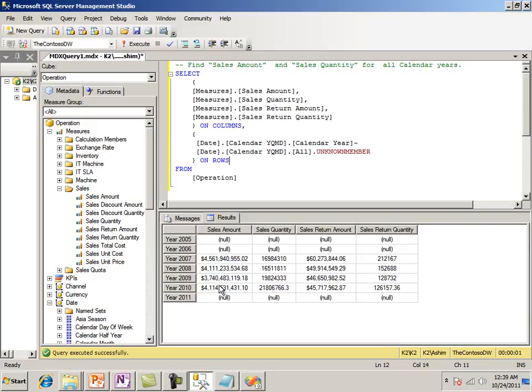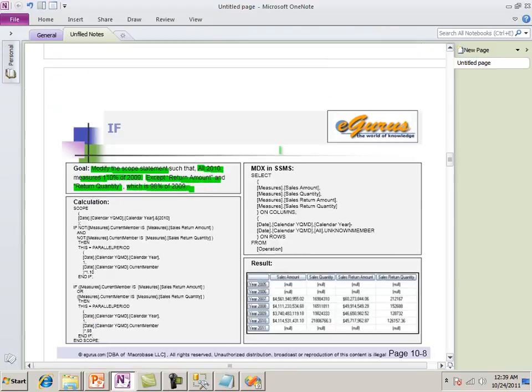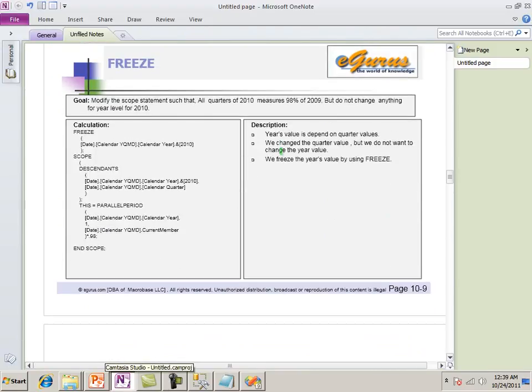Okay, so this is increasing, this is good. This is increasing, it is good. This is reducing, decreasing. See 46 and 45, which is a very small percentage, which is 98%. 128, 126. That's 2% less. So that's our IF statement in the scope. Next, freeze.